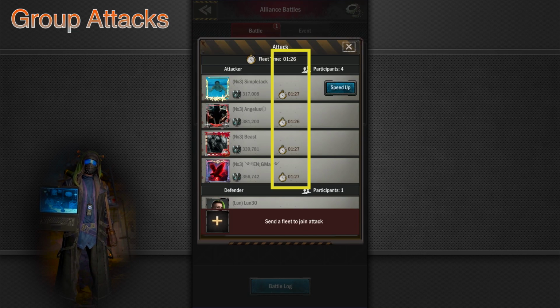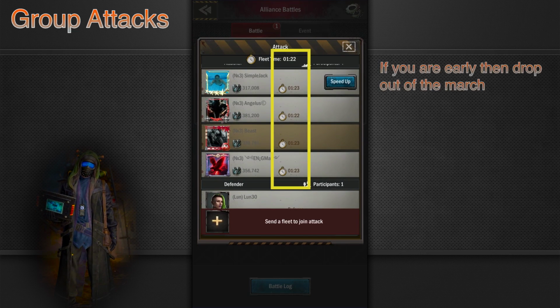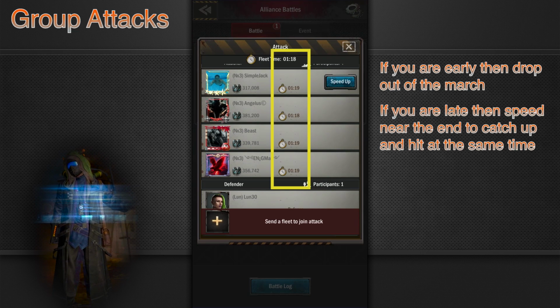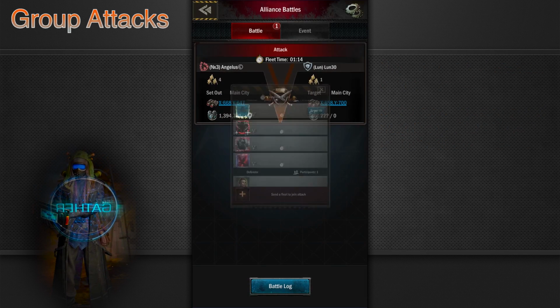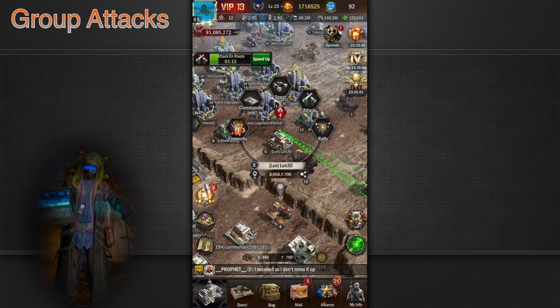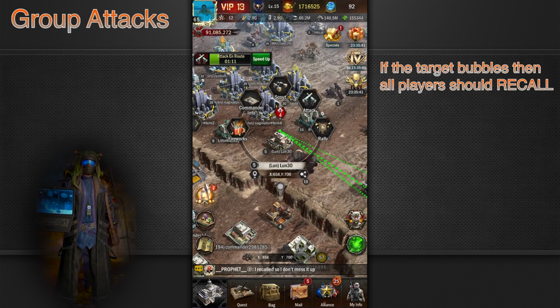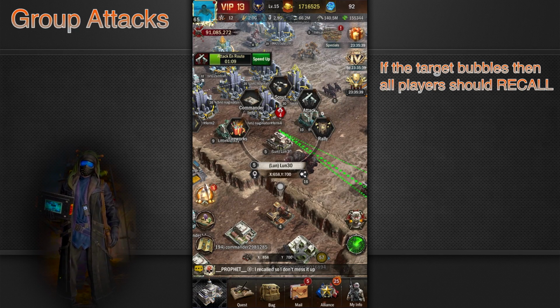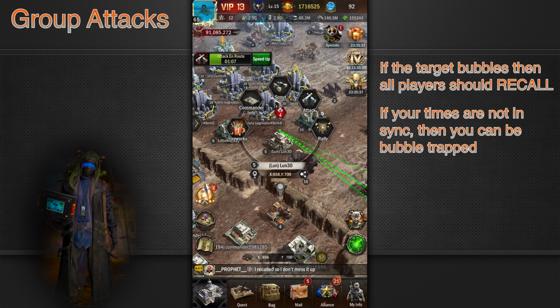All times should be 1 to 2 seconds within the lead player. Anyone that is early should drop out. Anyone that is late will need to speed at the end to hit when the other players arrive. If the target bubbles, then all players should recall. If your times are not close, then you can be bubble trapped.